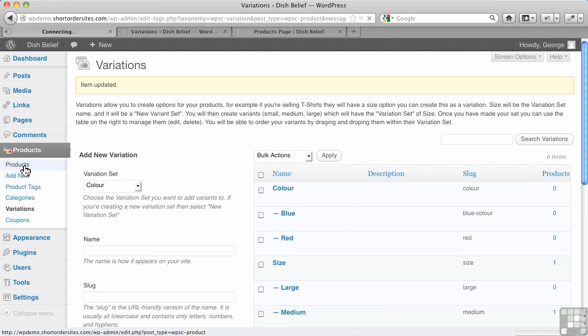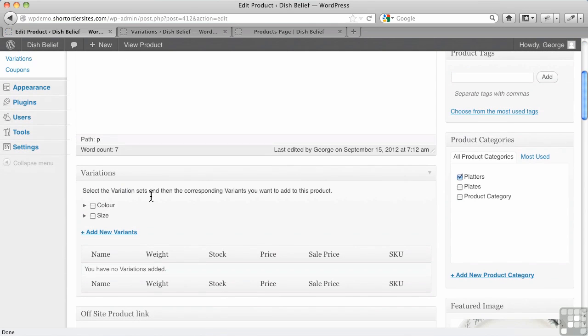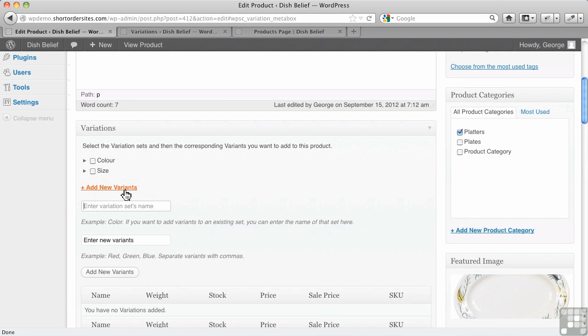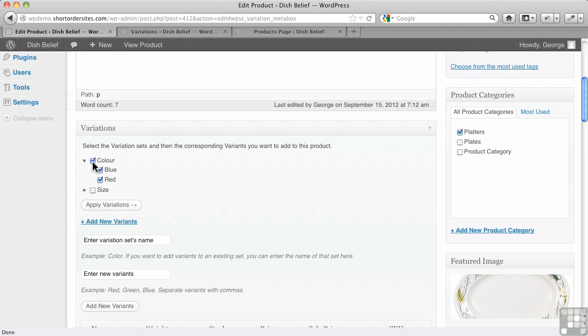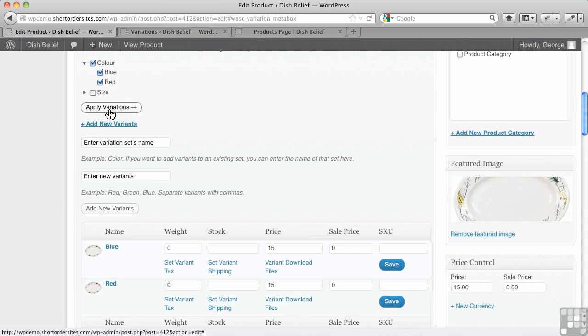Now, let's go back over to our products. And let's say I'm going to go over to Big Oval Platter here, which has no variants in it. Notice now I've got both color and size available. Remember it said select the variant sets. Now I've got some sets to choose from. So every time I add a new product, these are going to be available. Again, I could add new variants right here. Don't forget that adds it for the site as a whole. Now in this case, I'm going to choose color. And if I select it, it's going to choose all of them again for me. And in this case, I've only got 2 variants. So let's apply the variants. Now they'll actually appear down here.